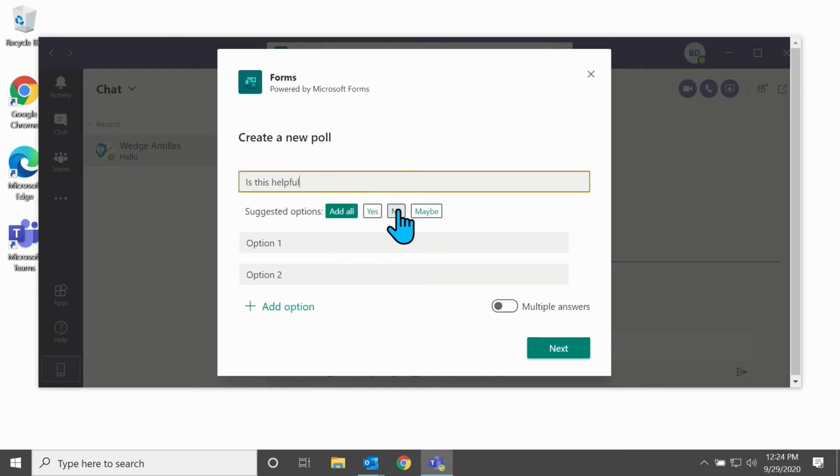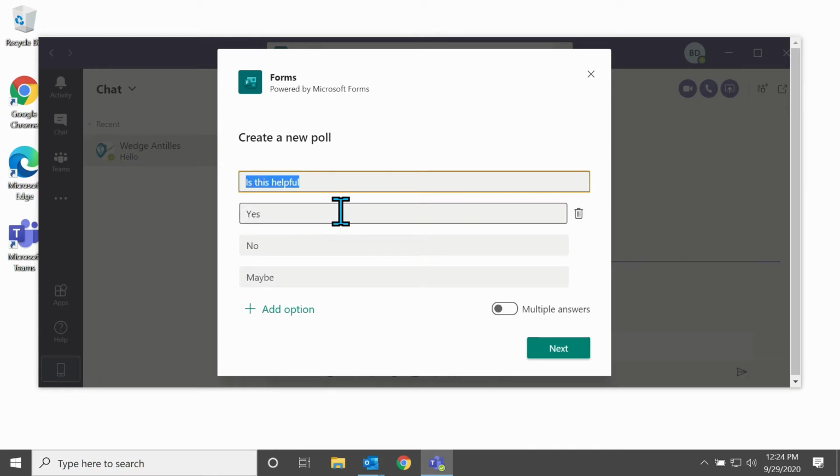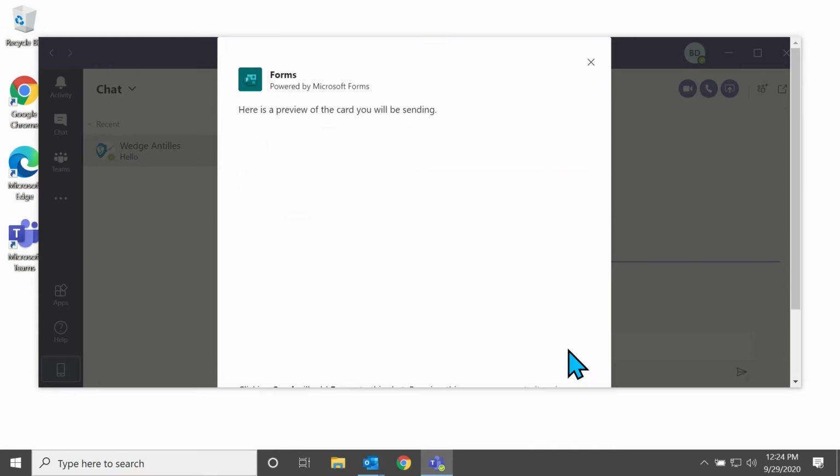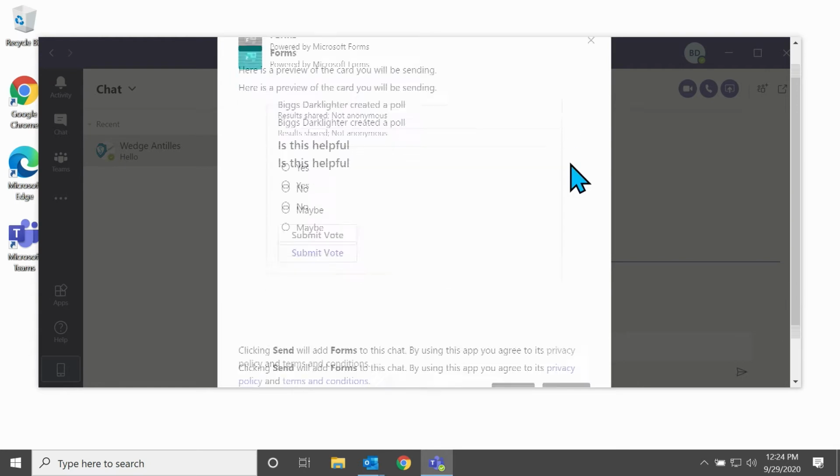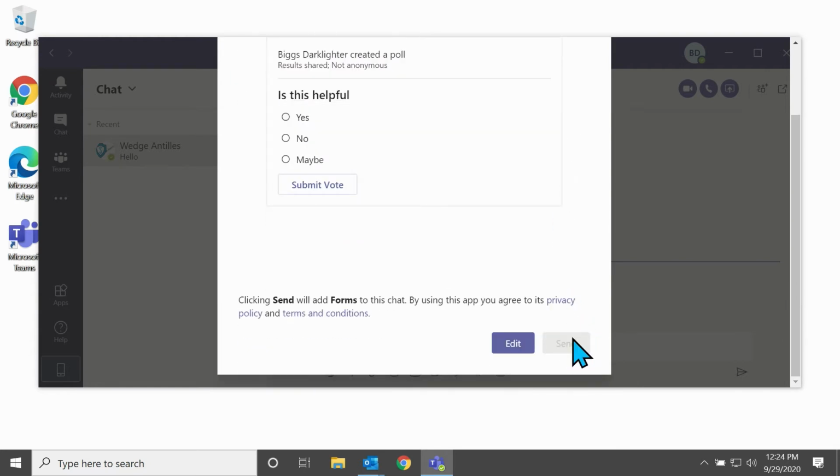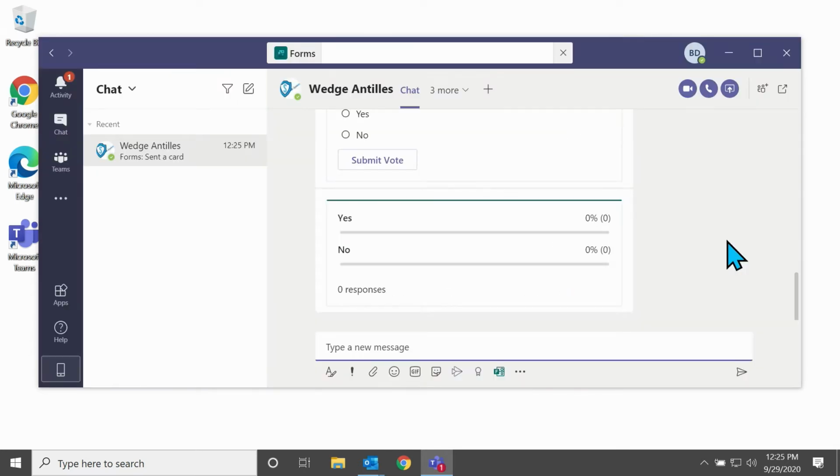It'll give some suggestions. I can click here, Add All. Next, and send. We submit that form and it submits to the text window. So that's confirmed that your Teams and Forms is ready to go.